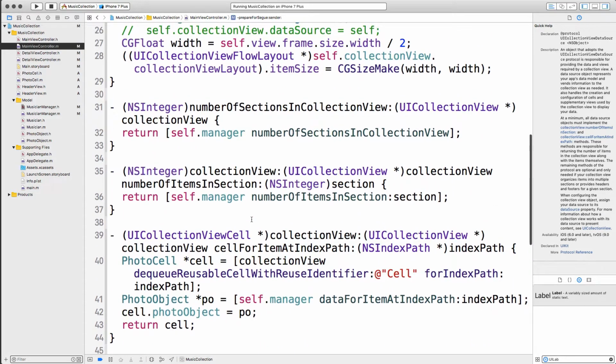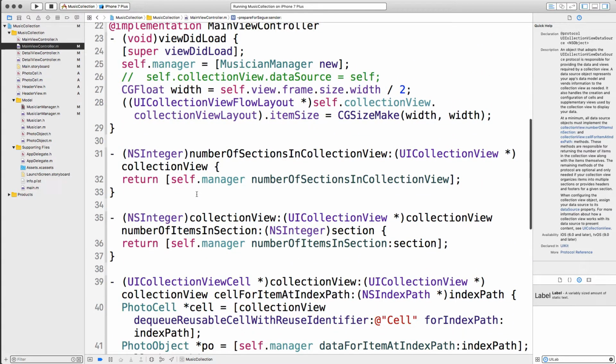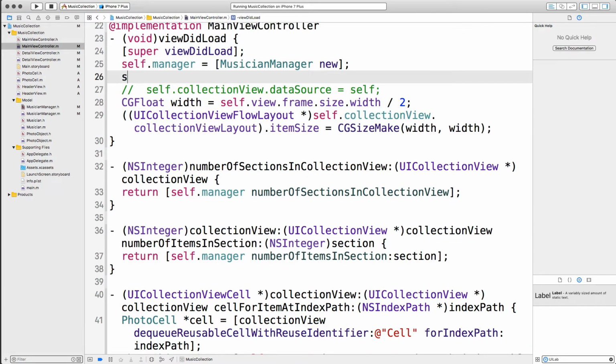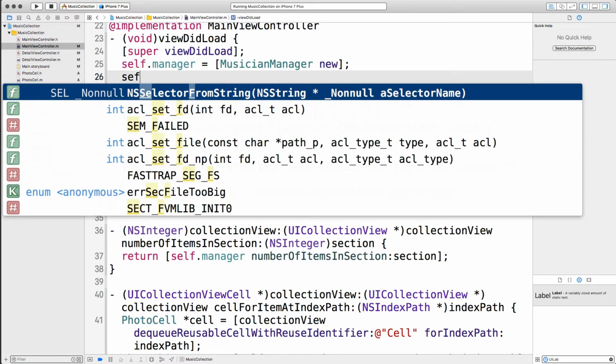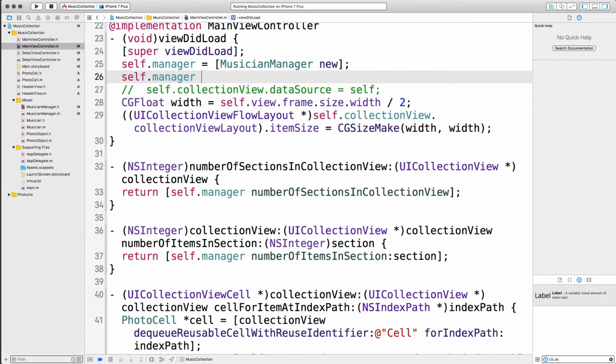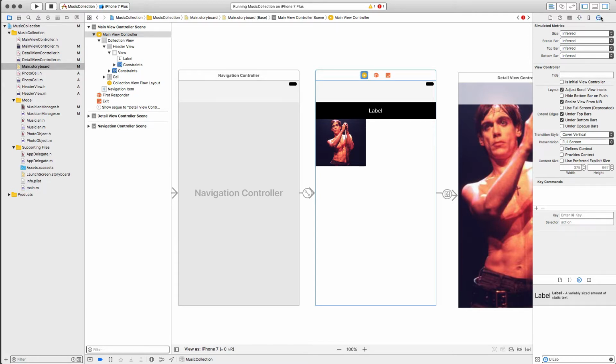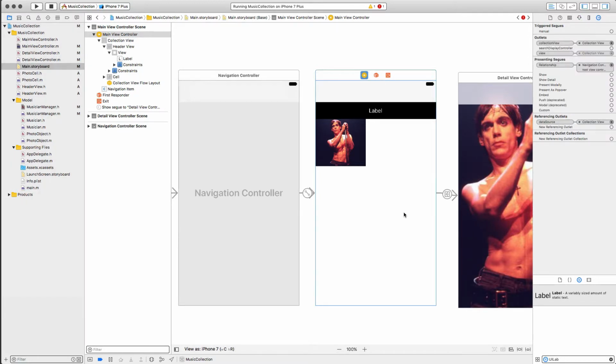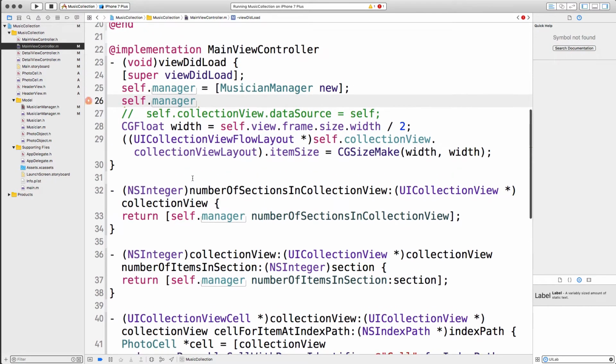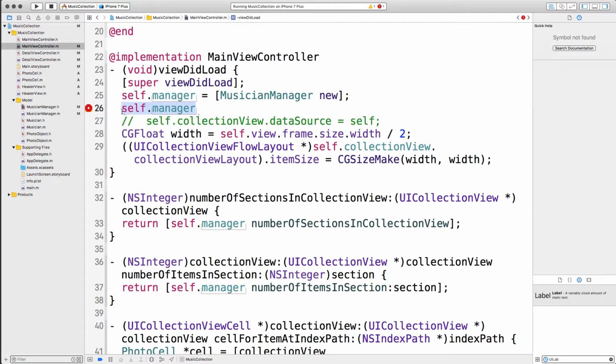So we need all these methods. First of all, let's do self.manager equals... we need to disconnect the data source from this guy. So we need to disconnect the data source from the collection view. So that would be the first thing. And then we need to set the manager as the data source.